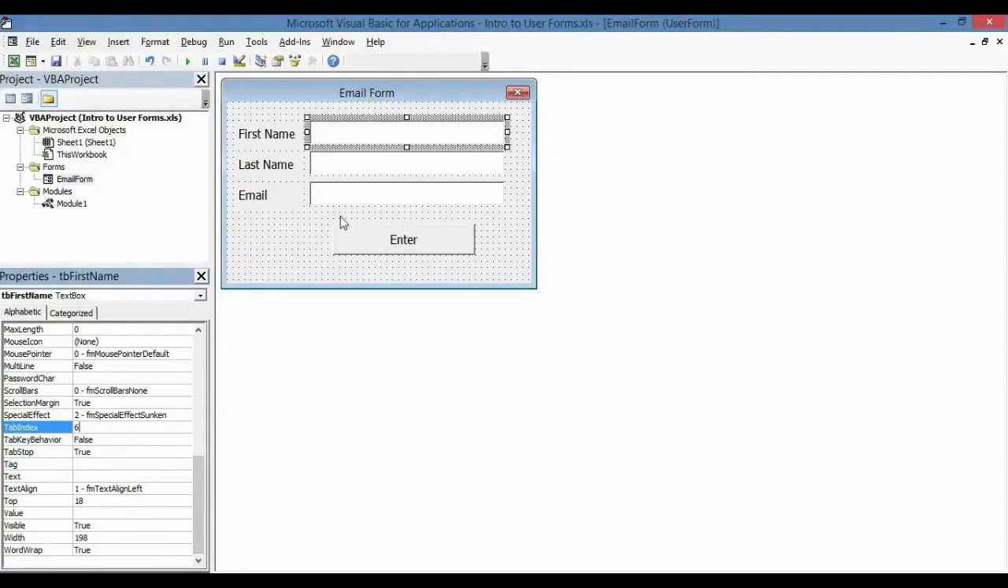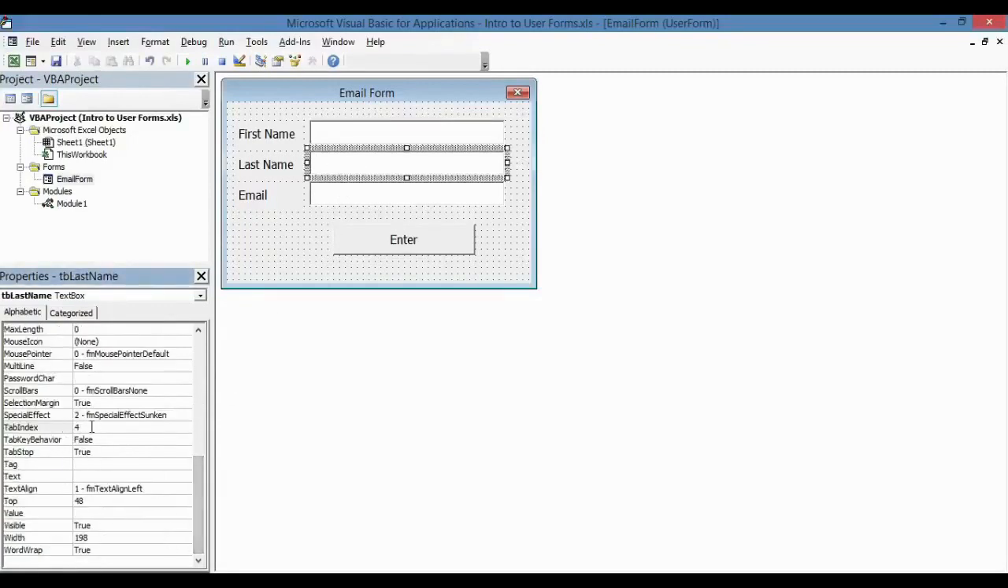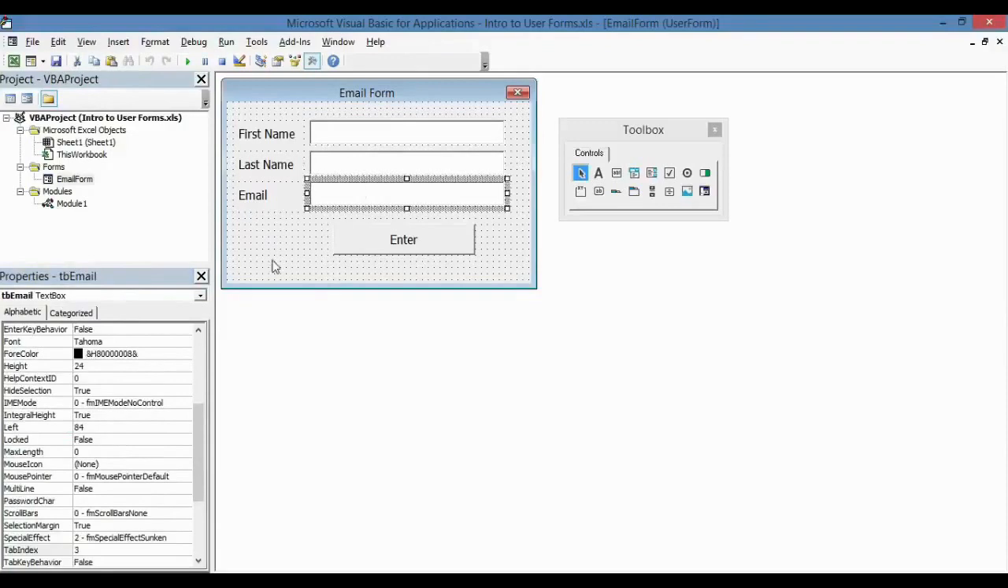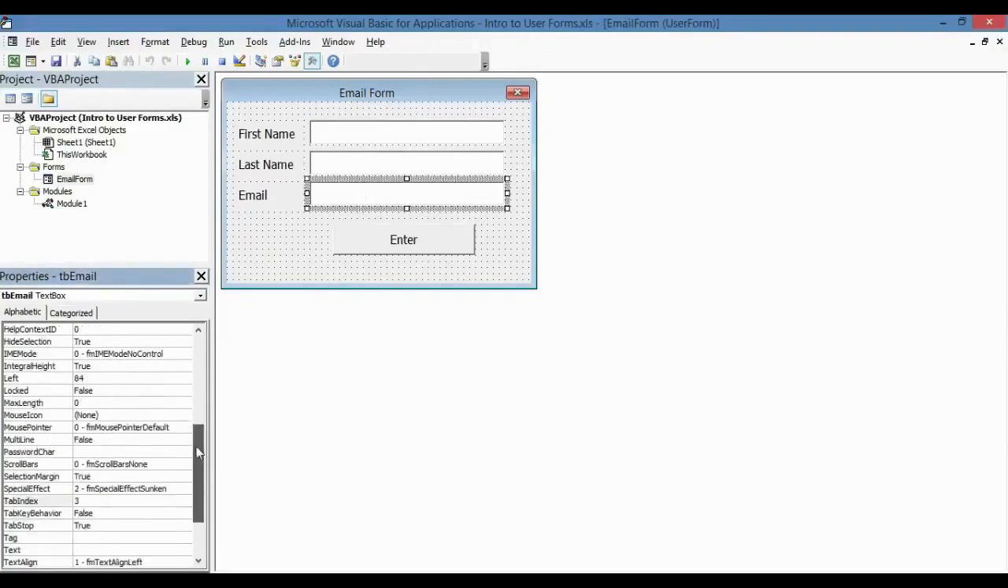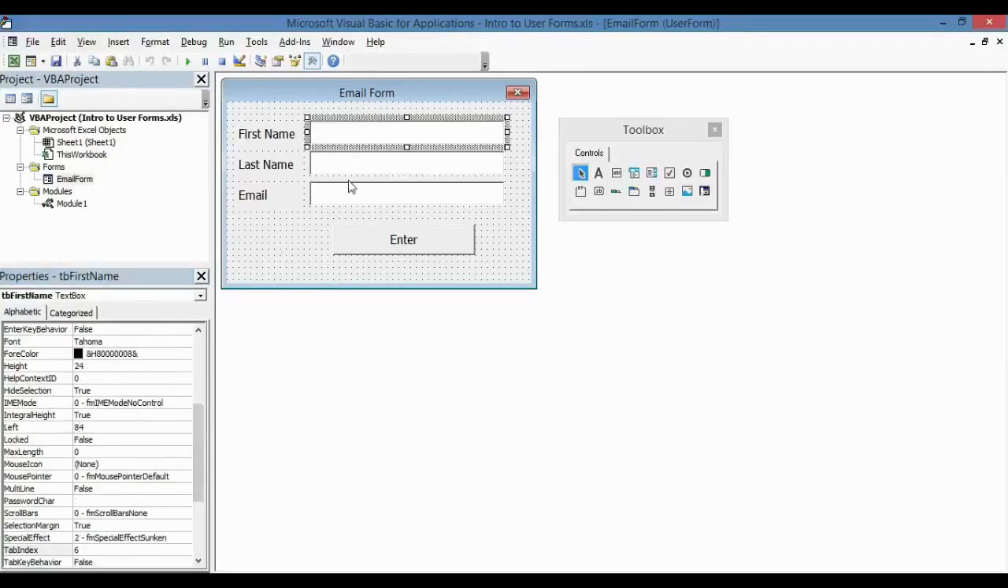And sometimes this is just arbitrary. But anyway, that tab index is 6. If I go down to the last name, the tab index is 4. And if I go down to email, the tab index is 3. So since 3 is less than 4, the next tab it's going to go to is the lowest possible number, which is 3. So we just want to fix this.